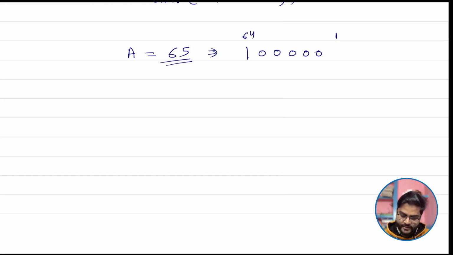Let me again write the value of capital A. If you recall, what is the value of capital A? It is 65, right? So 65 can be written as 64, 32, 16, 8, 4, 2, and 64 plus what we need to do? We need to add only 1. So 1, 2, 4, 8, 16, 32, 64. Correct?